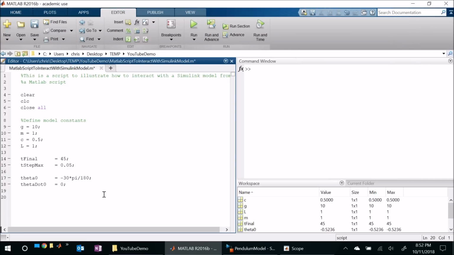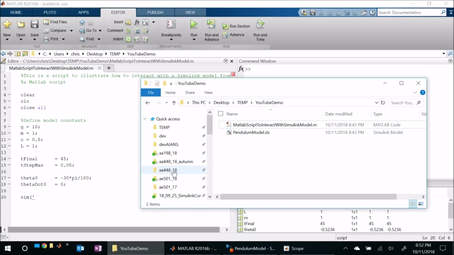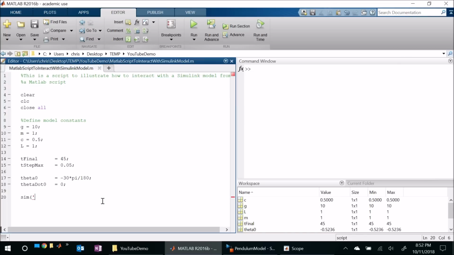So what we can do here is go ahead and use the sim command and pass it the name of the model, so let's go grab the name of the model here. I think we called it PendulumModel.slx. Pass it to that as a string here. What this is going to do is this line will execute and run the model.